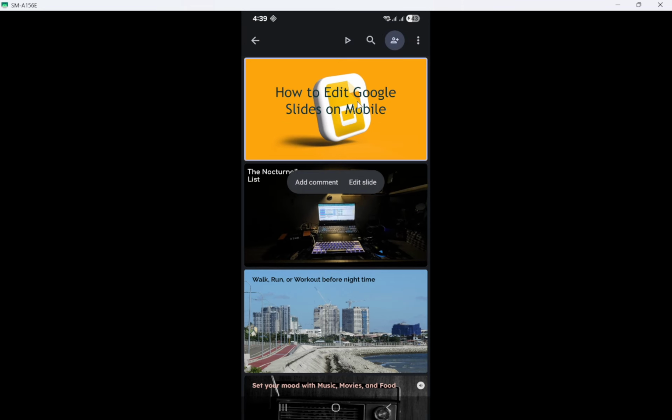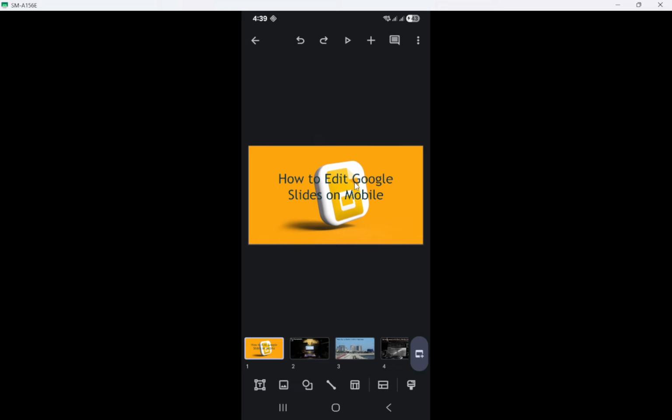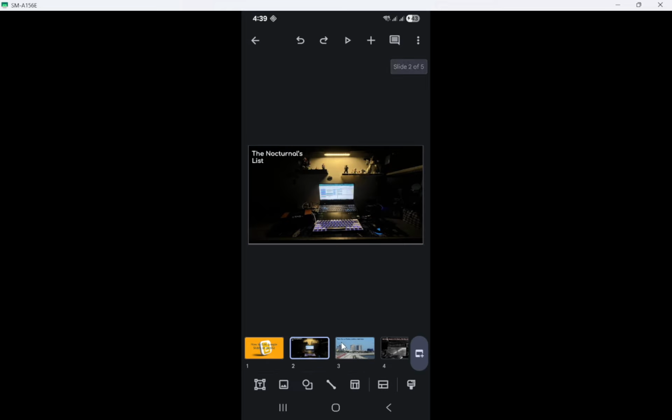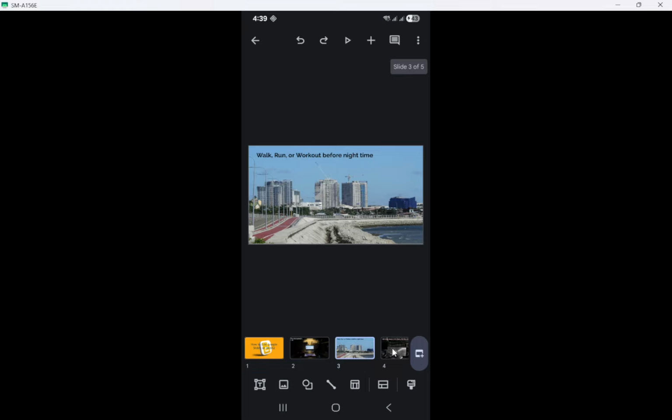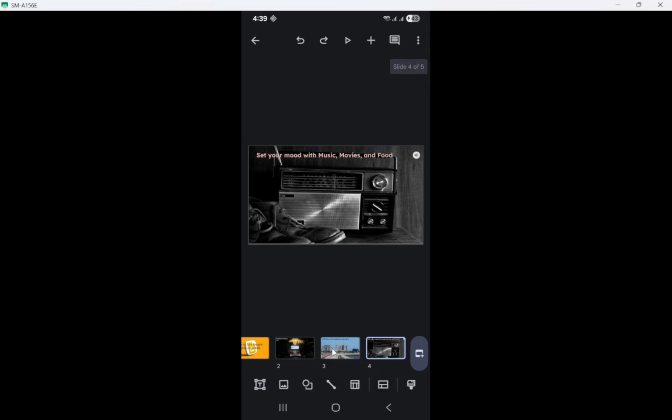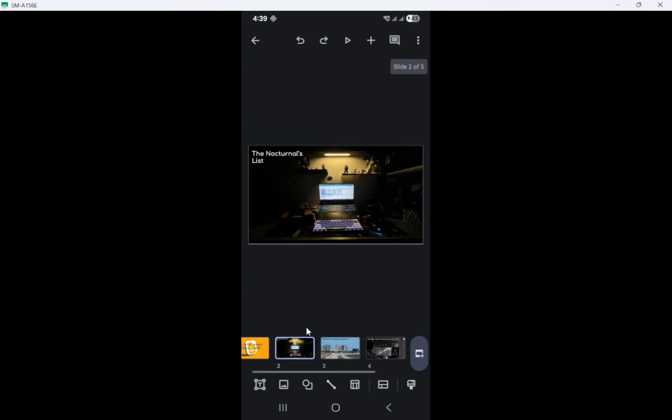To add images, tap the plus button and choose Image. You can insert a photo from your camera, your device's photos, or Google Drive. After inserting, drag the corners to resize and move the image into place so it fits your layout.